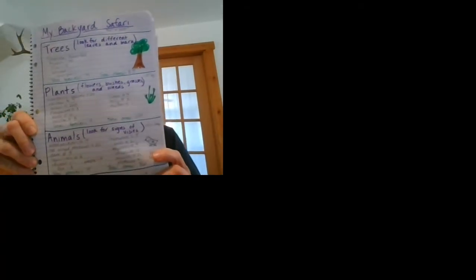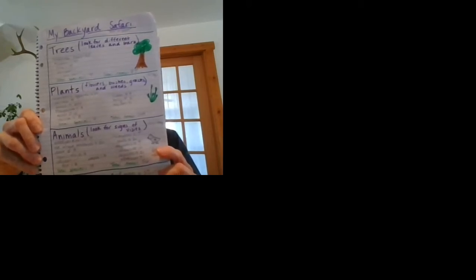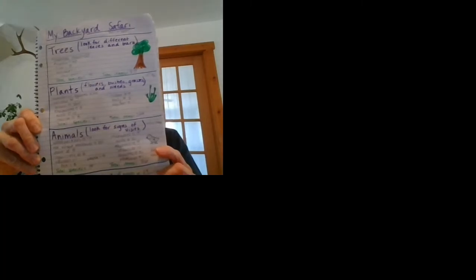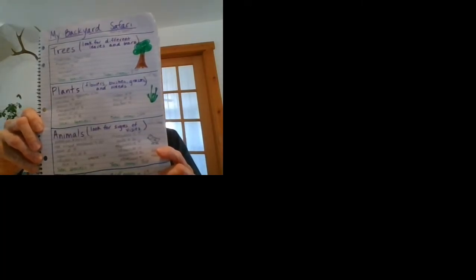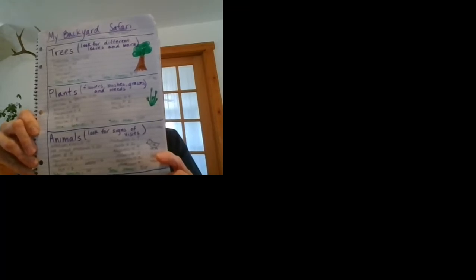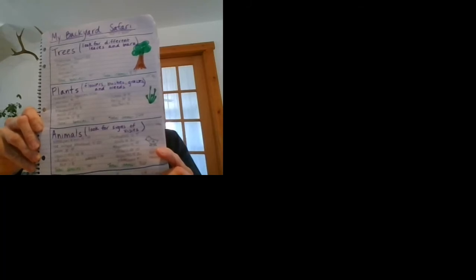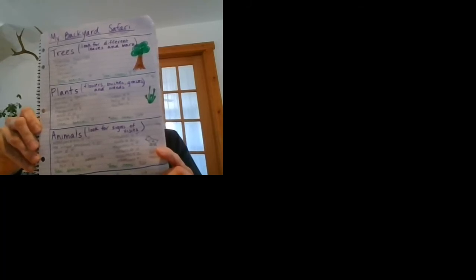We found 5 different types of trees, 9 different types of plants, and looking at all the signs of animals and remembering what we have heard in the past, we thought we had about 15 different kinds of animals that have gone through that section of the forest.